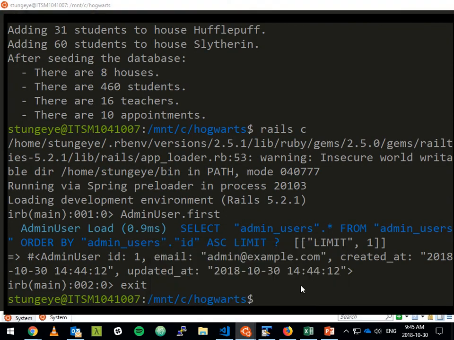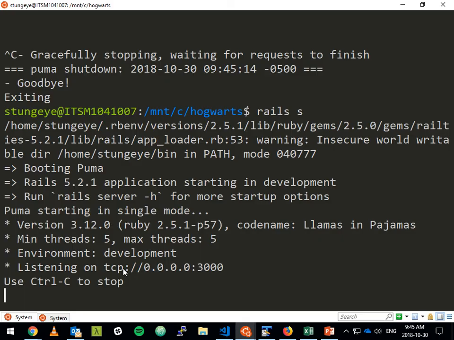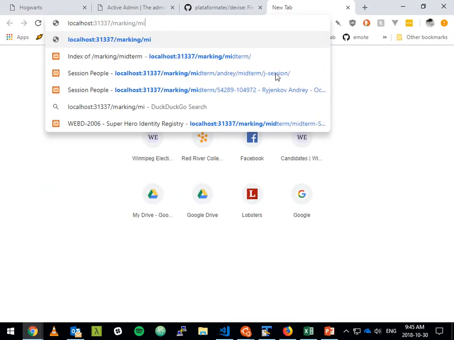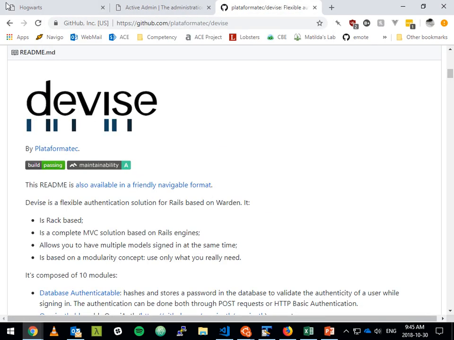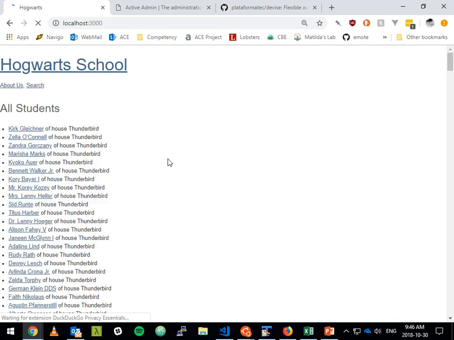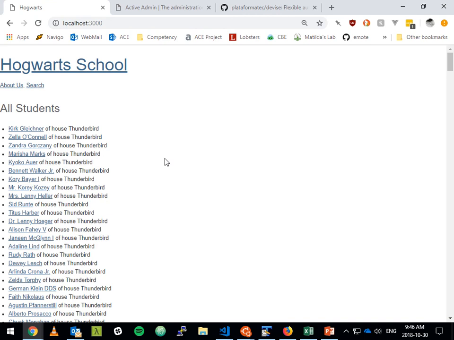Oh, admin. So I did admin user dot first. No worries. And now with the server up and running, I should be able to go to a browser tab and, I guess I have it already running over here. This should still work. I should be able to go to my root route and see all of the students and their associated houses. Oh, how did that? Oh, yeah. So that's another thing I'll talk about in a moment.